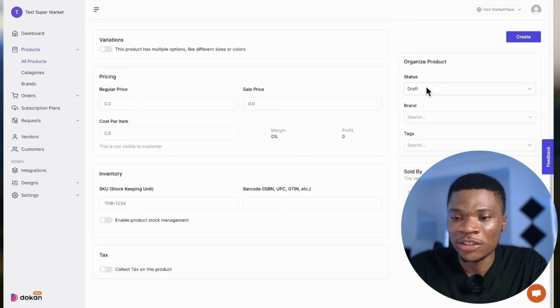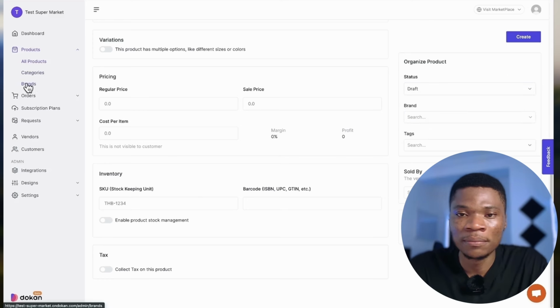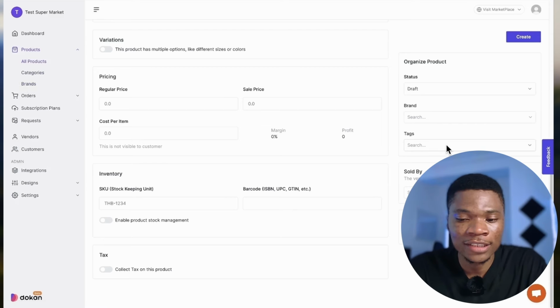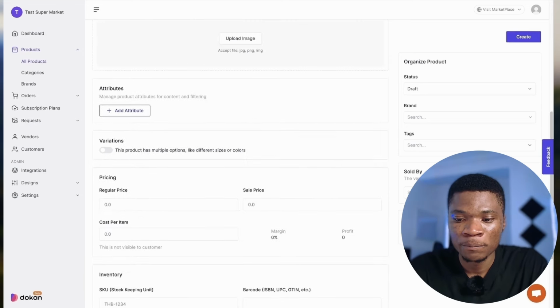And then by the side here, you're going to see the option to organize product. You can either save it in draft or you can publish the product immediately. You can select the brand, and for that, you need to create the brands you want to use right here in the brand section. And then you can add tags for SEO and then sold by. And then you can also check availability.